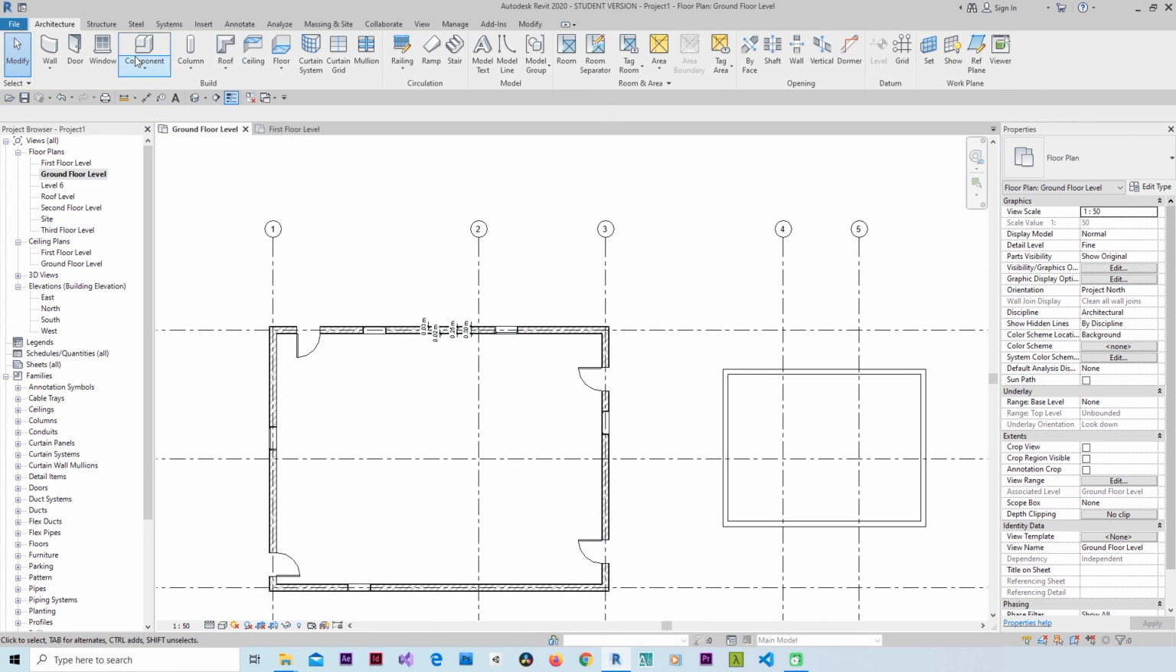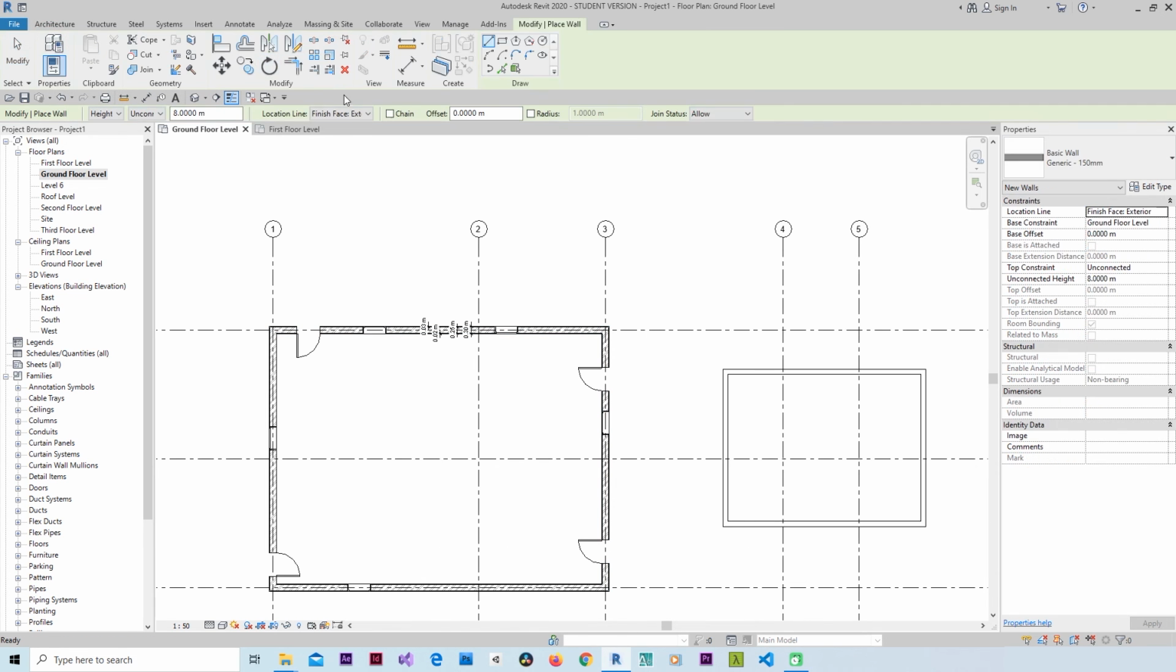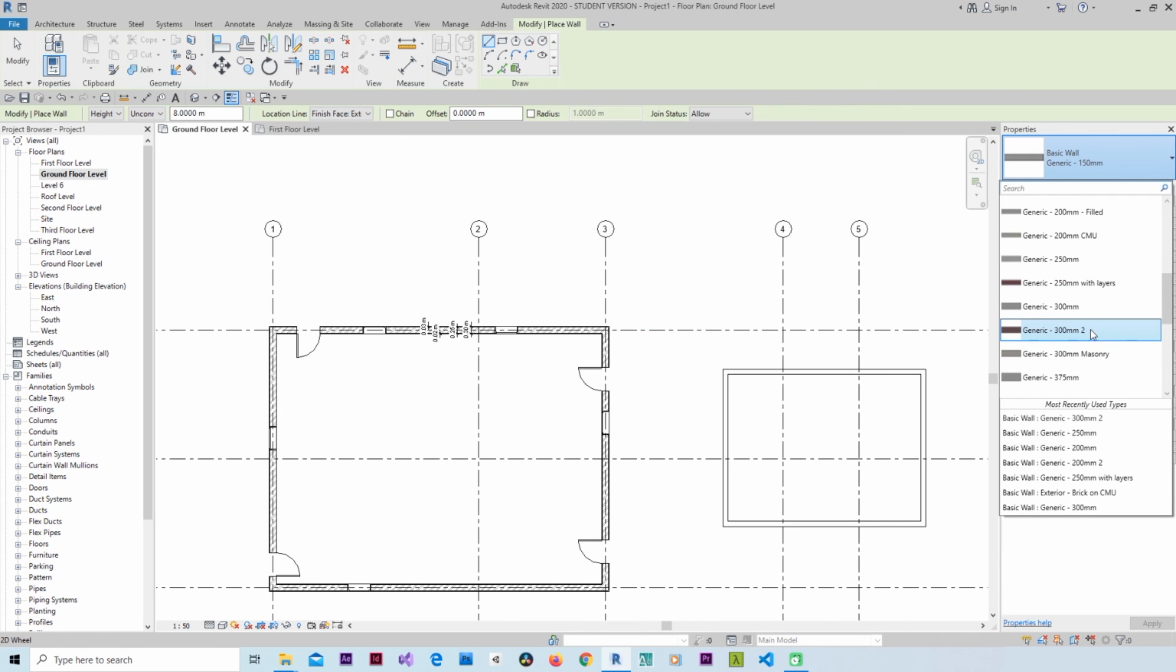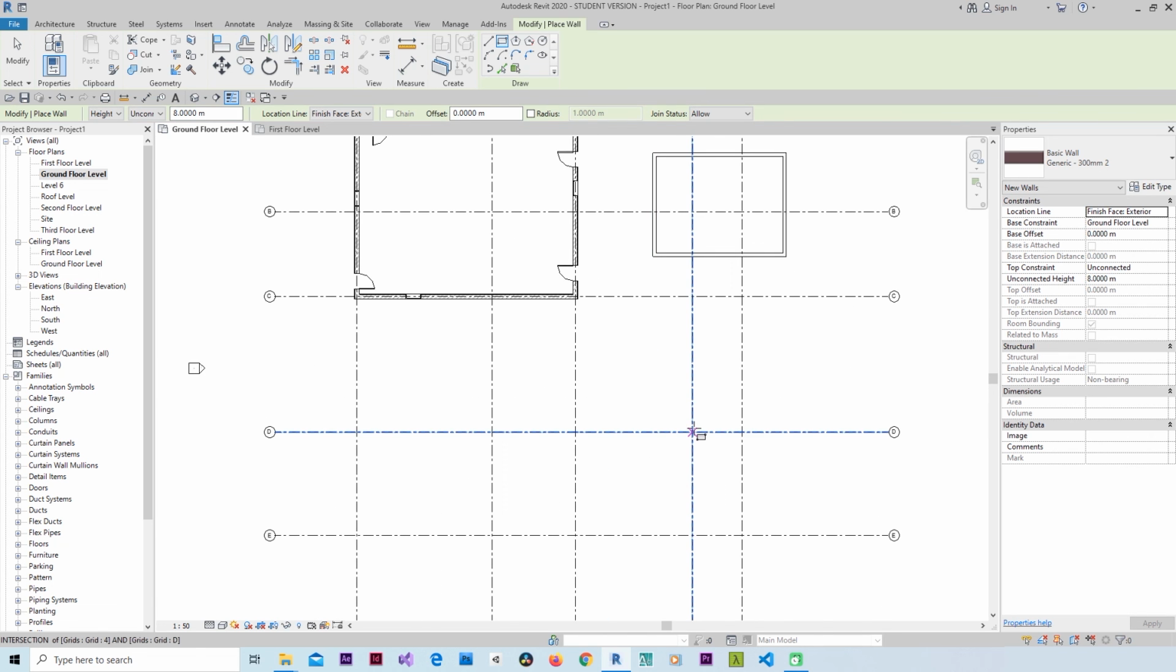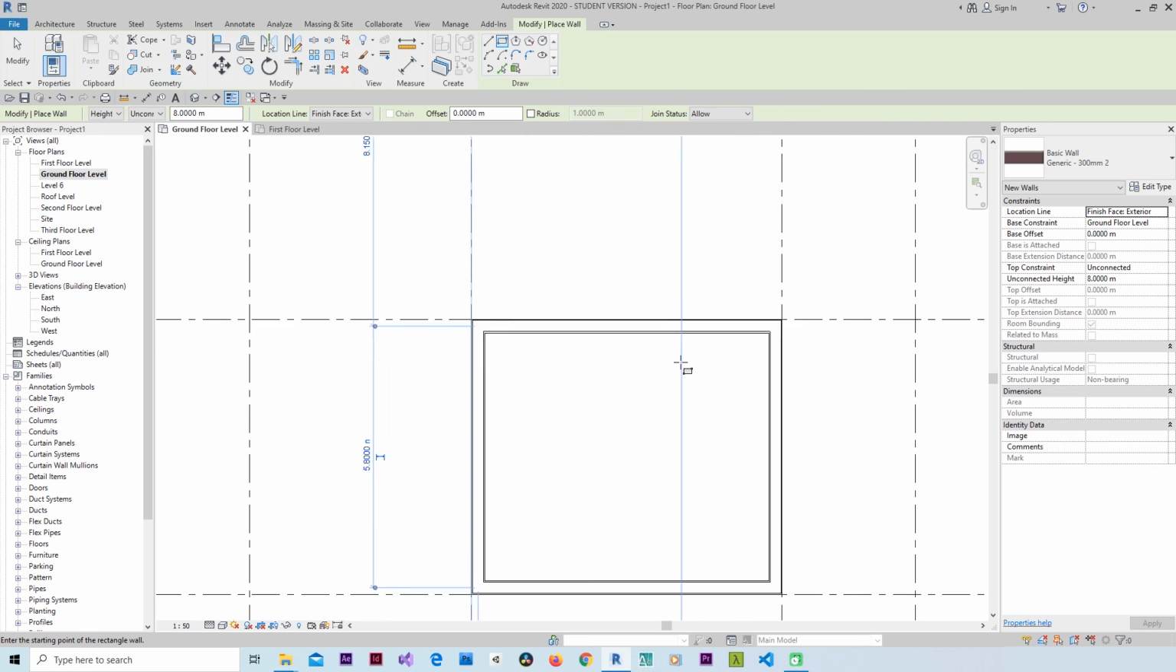I can also make a new wall and select the type which I made, 300 millimeter, and make other walls like this with the new wall.